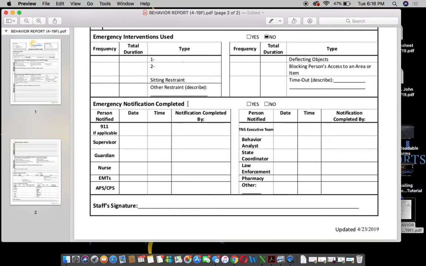Lastly, emergency notification completed. Obviously, you're going to check yes or no. But what your job and responsibility is to follow through with informing the information chain. Meaning, if it's important enough and vital enough for you to call 911, call 911. You're going to contact your supervisor every time. Don't worry about the guardian.